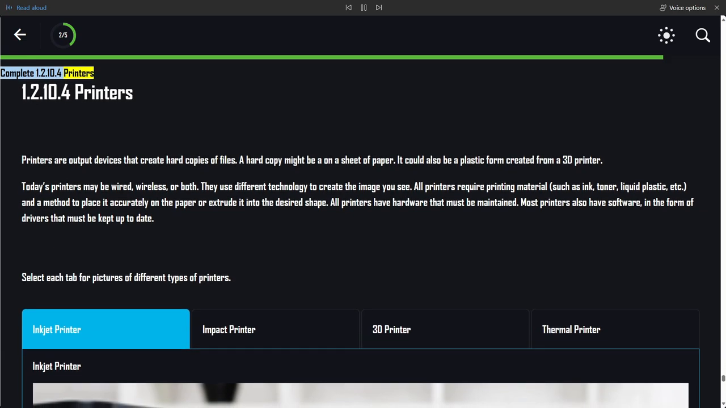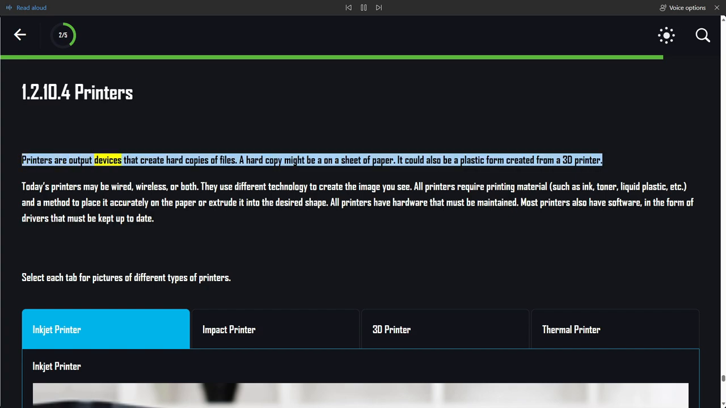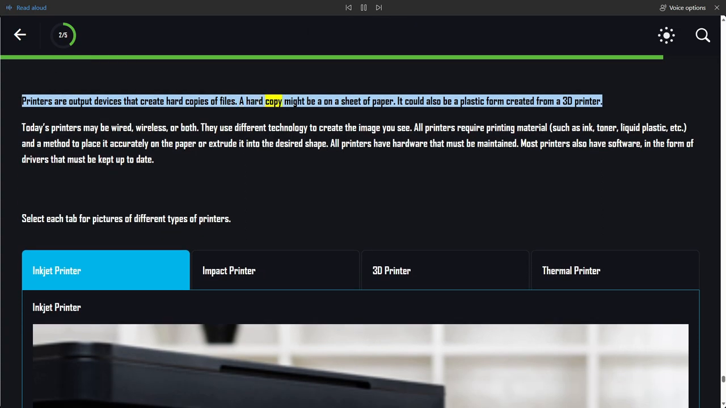1.2.10.4 printers. Printers are output devices that create hard copies of files. A hard copy might be on a sheet of paper. It could also be a plastic form created from a 3D printer.